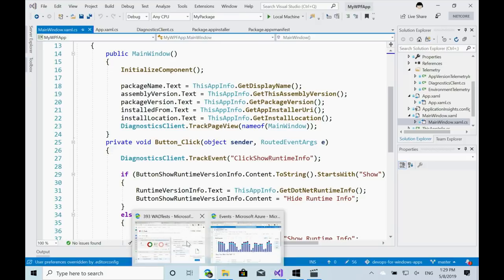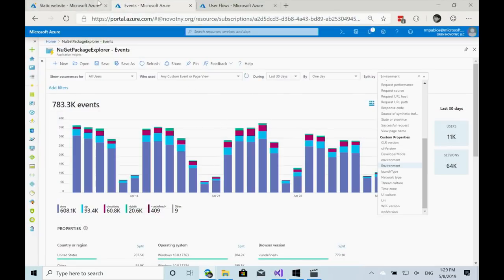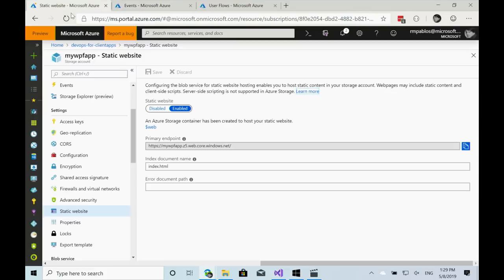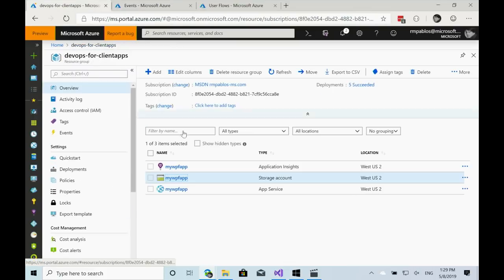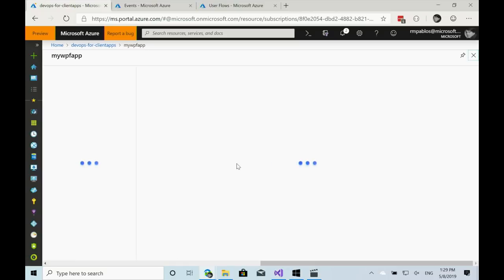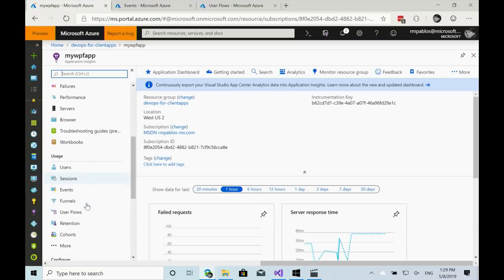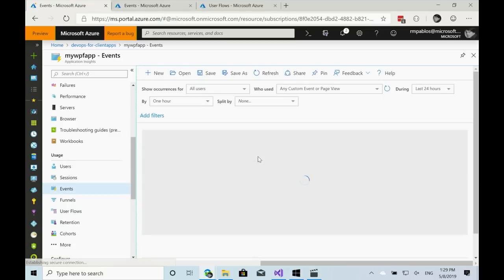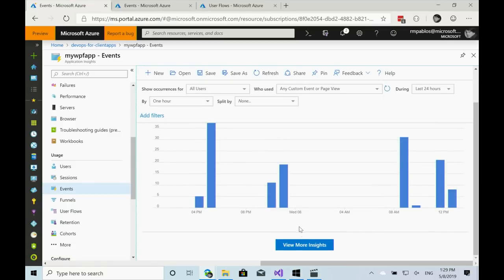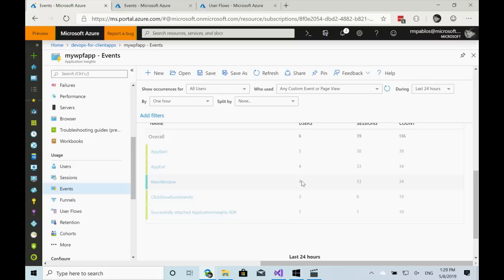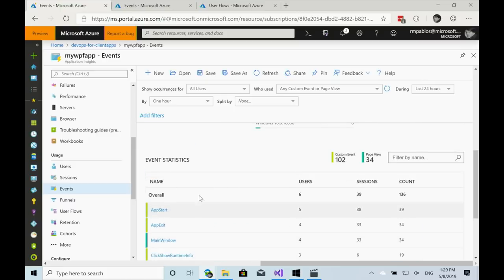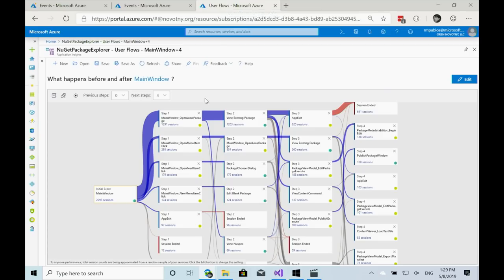So with these two lines of code, we can get things like, let's go back to our resource group, open my App Insights, and you can see the events that we have. And you can see more insights, the events that we are tracking. So it's super easy to instrument your application, and with just a few lines of code, you can get something like this.